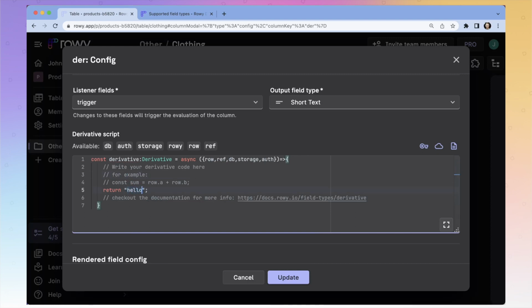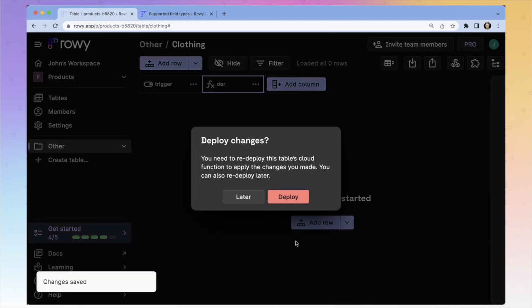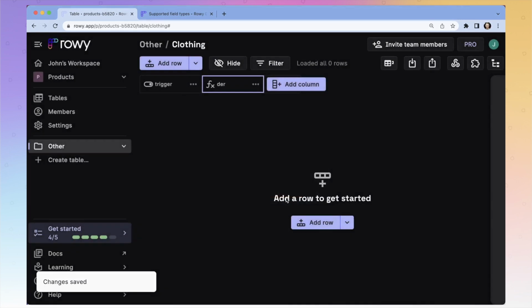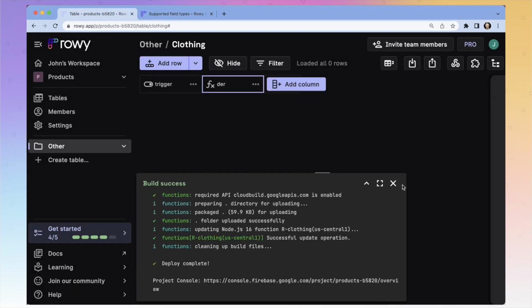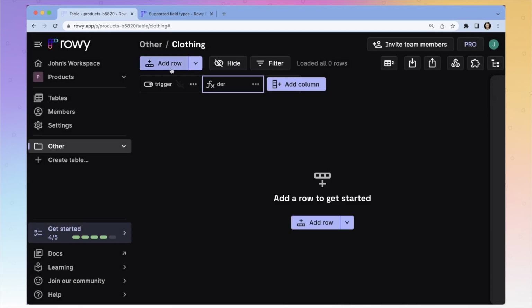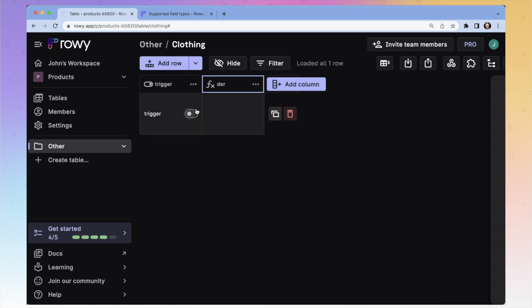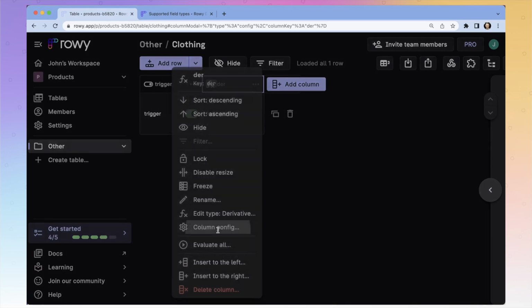So we're just going to put our hello world in, and let's update it. We're going to need to redeploy this cloud function, and this will just take a minute. All right, great. It's complete. We can exit out of there, and let's add a row. And remember, it's listening for this trigger, so let's just trigger it, and we can see hello world. So our derivative field is listening. We clicked it. It ran the code, and it returned whatever data type we wanted, which is a string right here. Okay, cool.